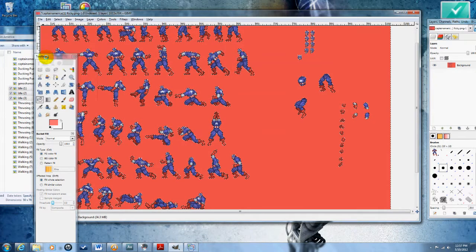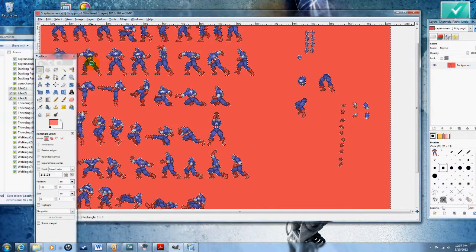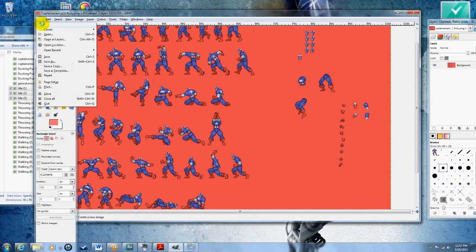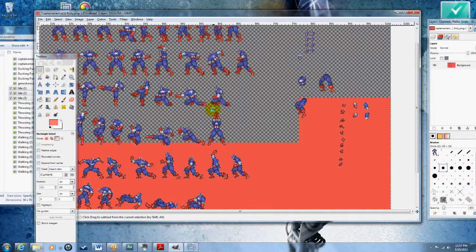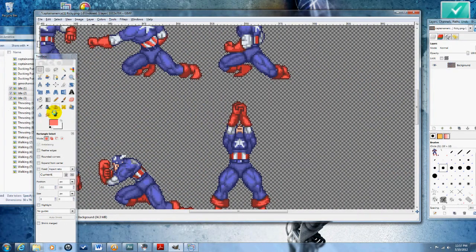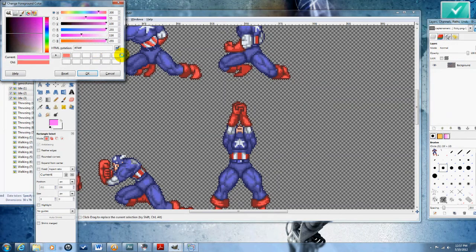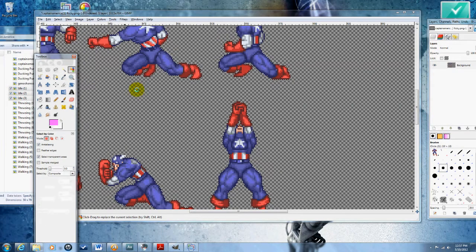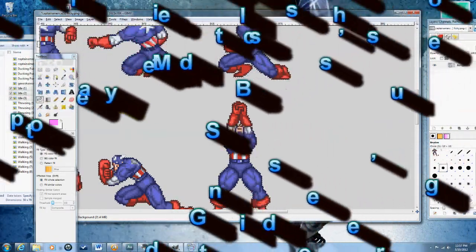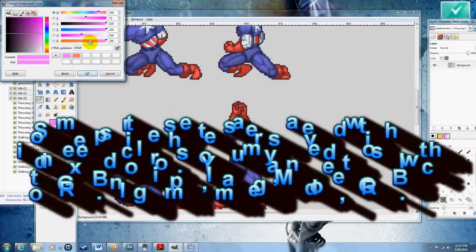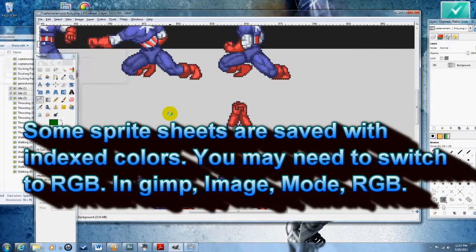Then you want to save it. Now, Alferd Spritesheet Unpacker does not work well with transparent backgrounds. This is why I'm coloring the background. And I can't use pink because that's the color of his tongue. I'll use that color. Great. It's doing this thing again.